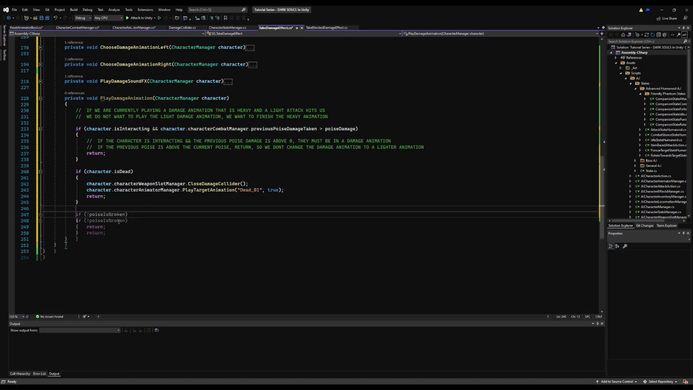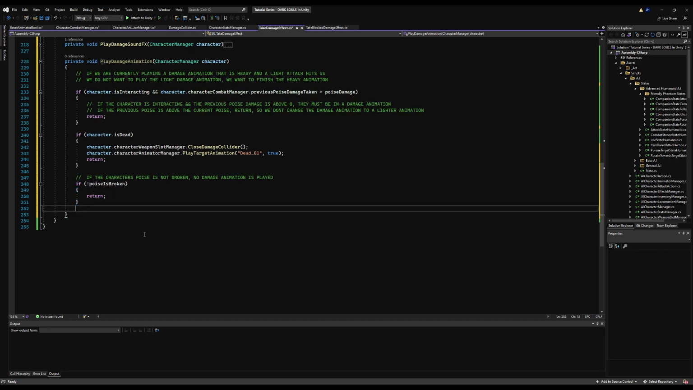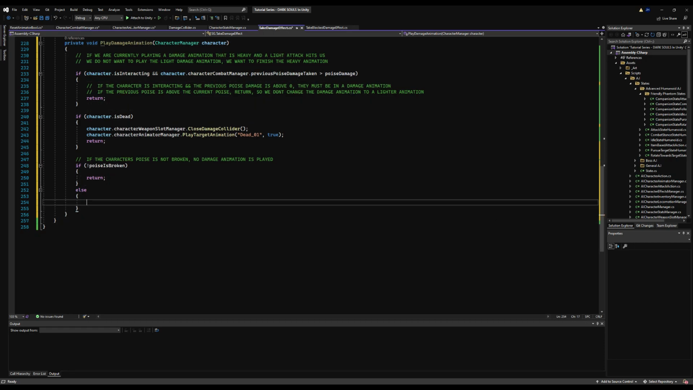Else, I'm just going to make a comment here. If the character is not poise broken, return. So for those of you who don't know what poise is, if you're not Souls fans or who forget what it is, basically if you're attacking with a large weapon, you get a thing called poise, or if you have heavy armor on in the older Souls games, and it makes you ignore the flinch animations. So you can kind of follow through with your attack even though you're being damaged. So if a person's poise is greater than the incoming poise damage, they won't get their attack interrupted.